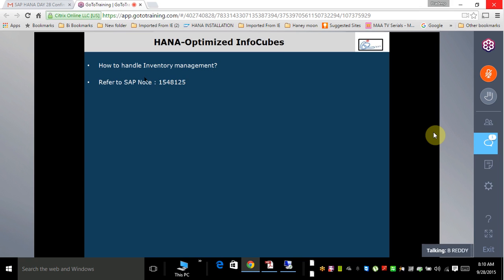Now can we handle inventory management with these unoptimized cubes? Yes. And this is how we're going to deal with handling inventory management tomorrow. We stop it here today. Tomorrow we'll focus on how we handle inventory management with unoptimized cubes.